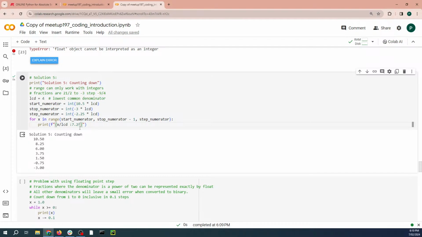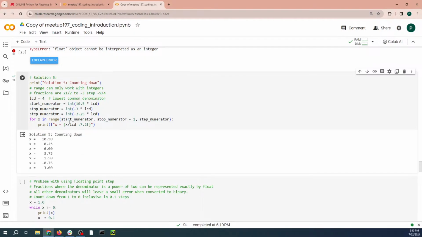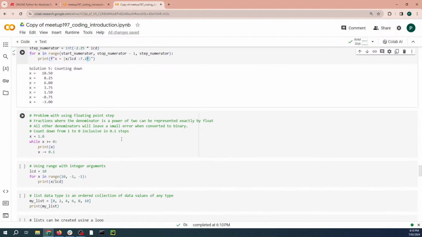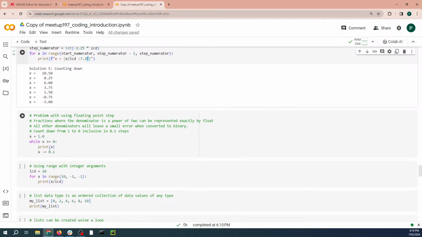So I could say x equals, let's run that, x equals, and then I'm formatting it. I'm saying I want the number to be displayed in 7 characters with 2 decimal places as a floating point number, and so it's lined them all up. The decimal place is nicely lined up, even on the negative numbers. So that's a really nice way of formatting. Alright, so that worked when we were going down in steps of 2.25. Let's try going down in steps of 0.1 and see what happens.